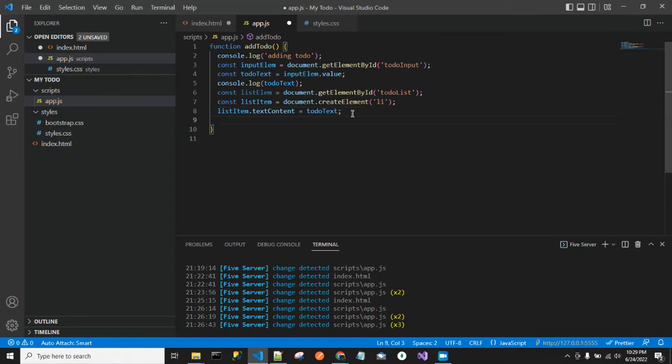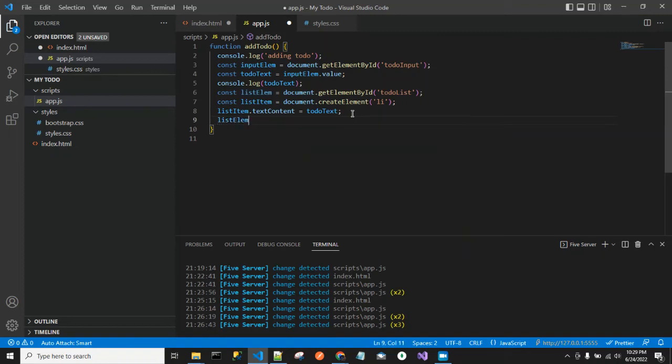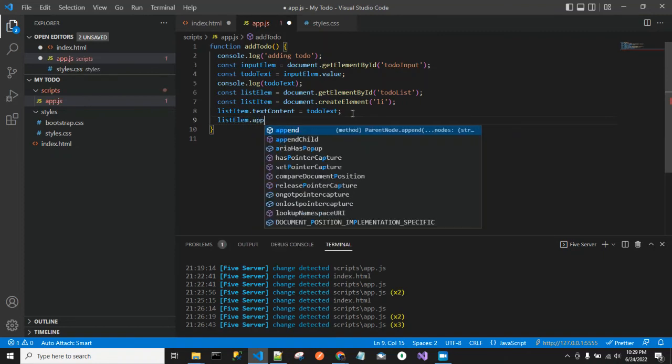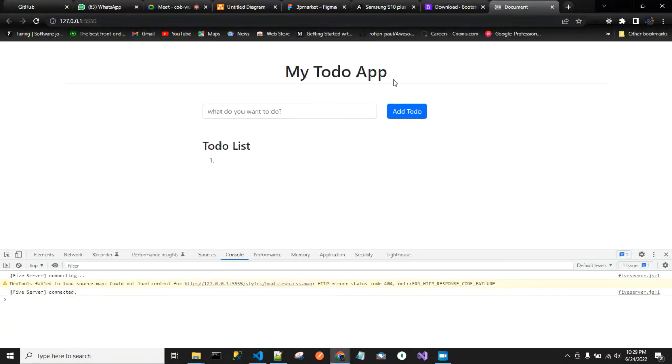And then let me see. So the parent, now say list element, that is our parent dot appendChild. Append child is like adding this new li to it. So append child, list item. Hopefully, let's see, it works. I was thinking I would take more time, but so it's empty.